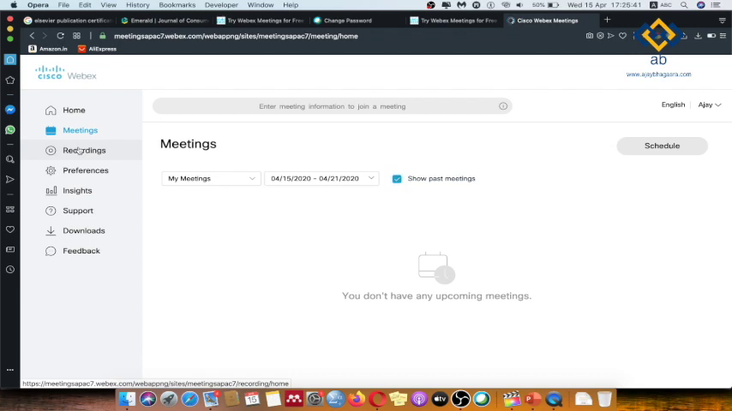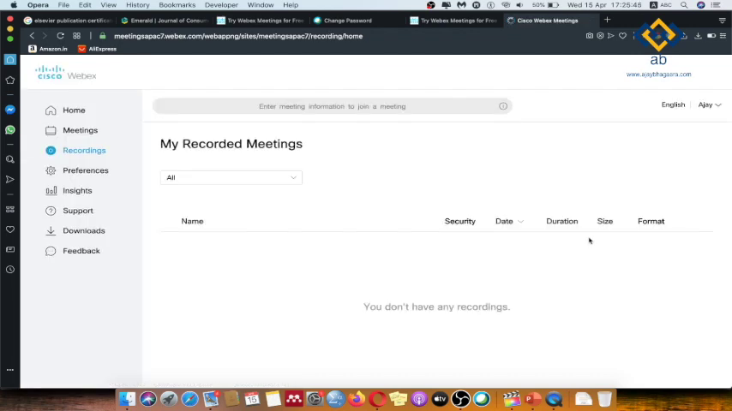Then you can go to recording. Webex can record things for you also. You can set your recording preferences. It will ask you whether you would like to see all the recorded meetings. You can press on all, and then you will see all the meetings that you have recorded by now with all these headings in place. Since this is a new account, I do not have anything in it.